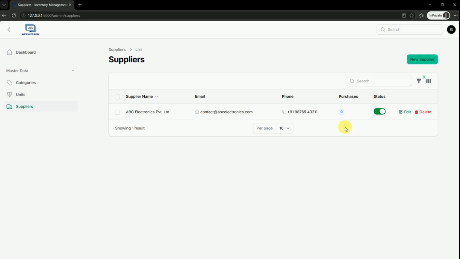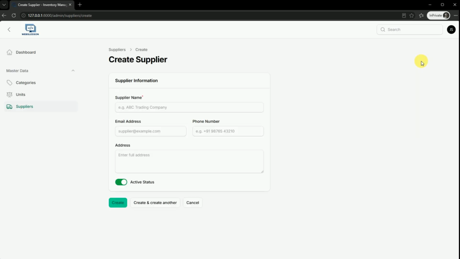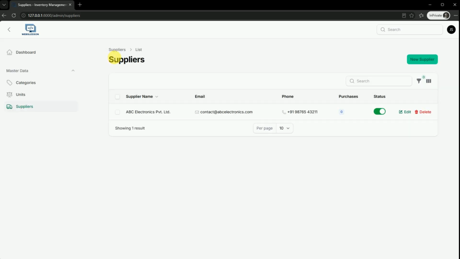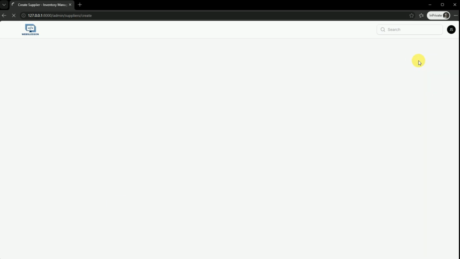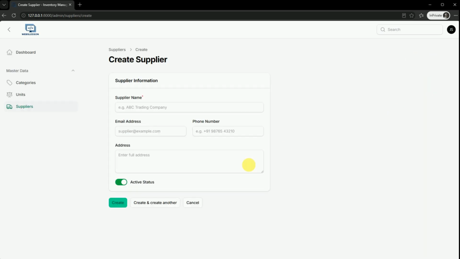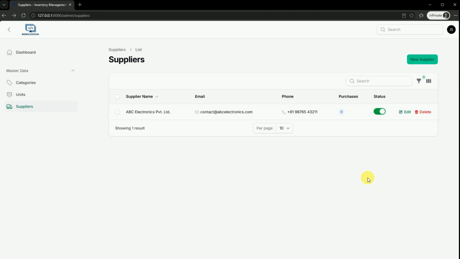Alright, let's get started. In this part, we will create a Filament resource for our suppliers table. Now, this module is a little more detailed than units, since suppliers have more fields to manage. Next, we will build a form with name, email, phone, address, and a status toggle. After that, we will build a table that lists every supplier, along with their contact details and a purchase count.